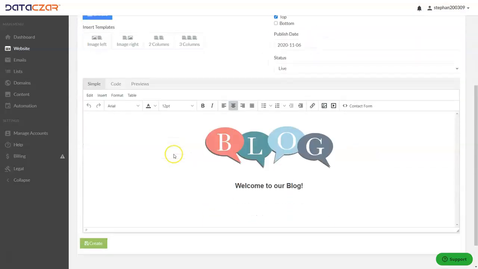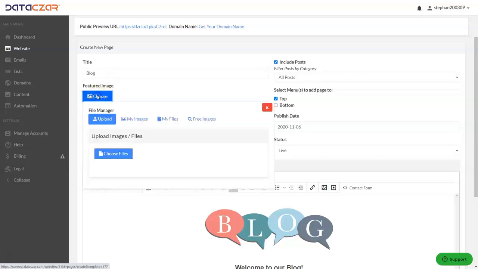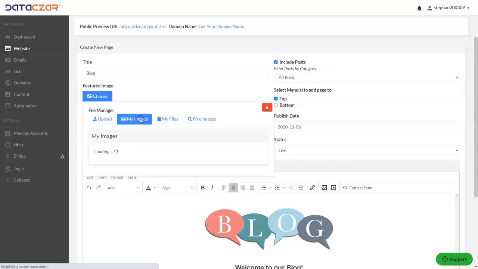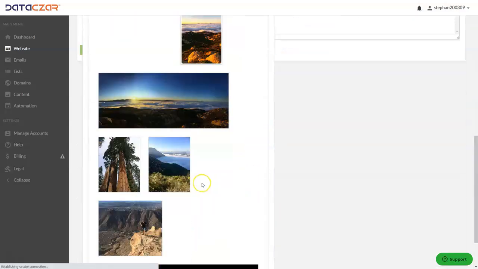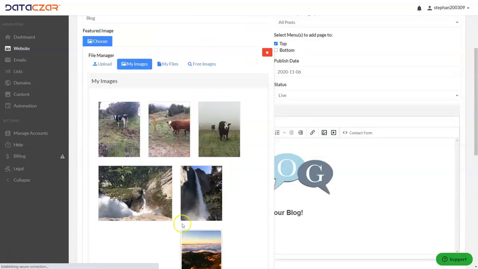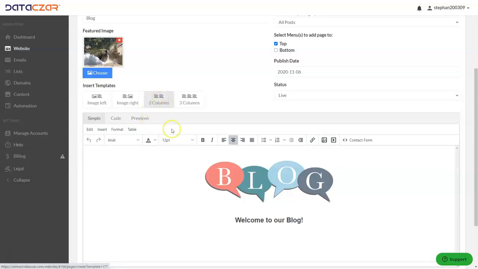And let's go ahead and add a featured image. So we're going to choose featured image right here. Again, I already have it loaded. And we're going to go ahead and use this one as our featured image here. That's our Upper Yosemite looking down.